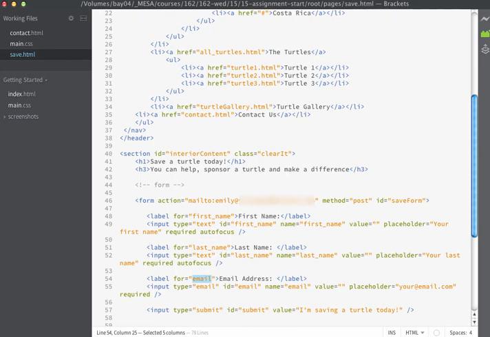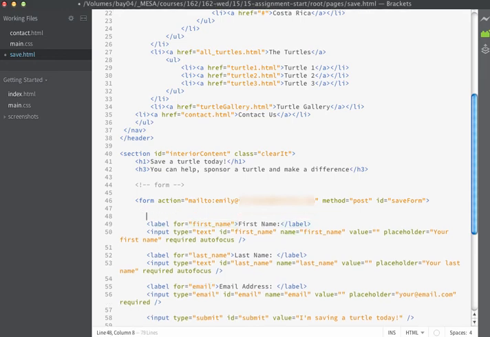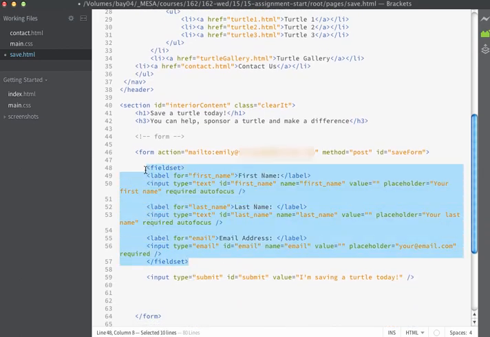So let's go ahead and create a field set tag that is going to surround this section of our form. So preceding what I have on my page so far, I'm going to set a field set, and then these are all going to be grouped within this specific field set. So after the email address down here, I'm going to close my field set. So the field set is surrounding the first name, the last name, and the email address.